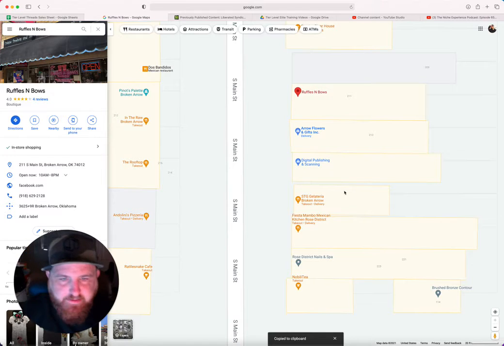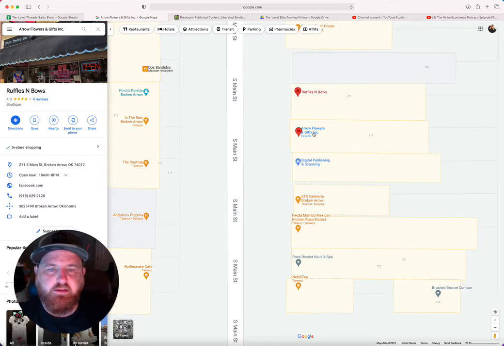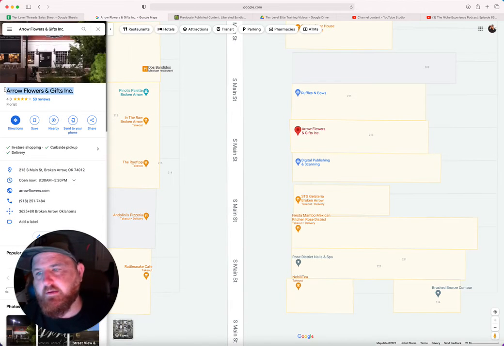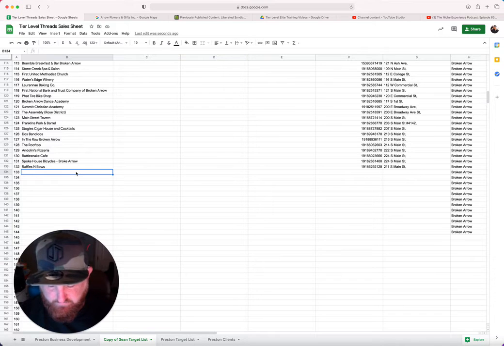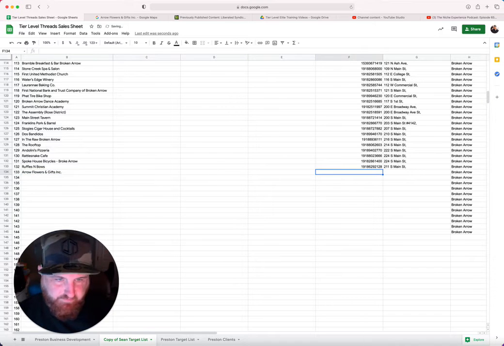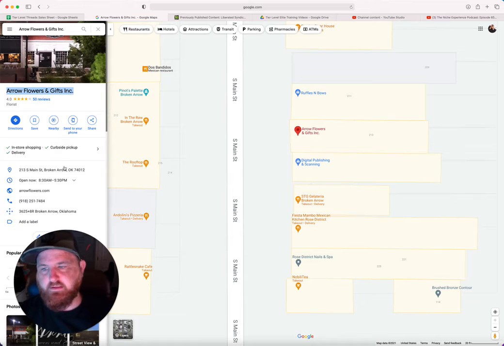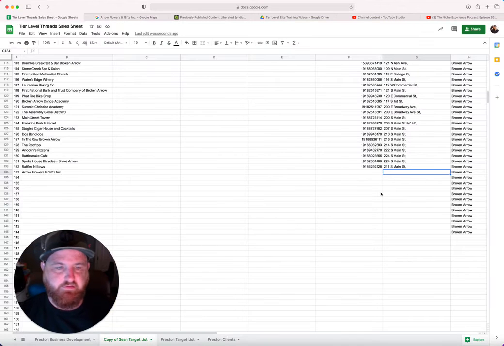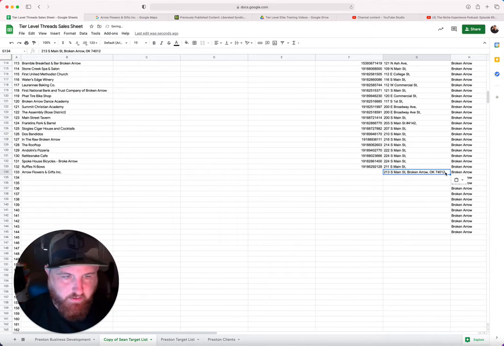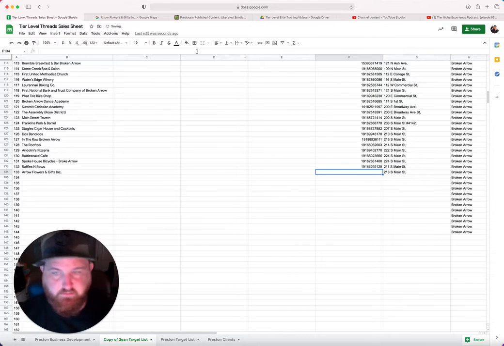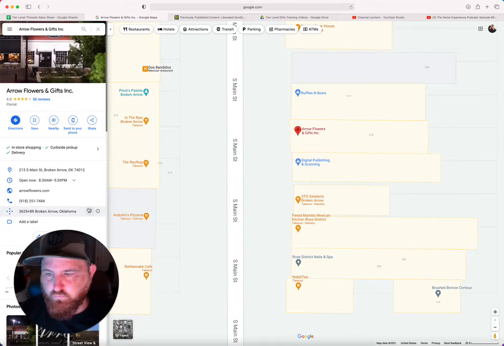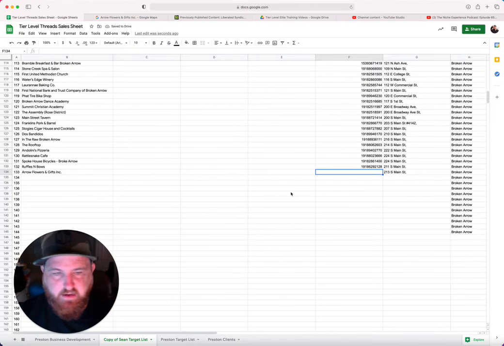All right, we're going to keep moving here. Arrow Flowers and Gifts is a cool flower type shop. I don't know if they have delivery drivers, things like that. Again, some of these are smaller businesses. They're not going to be big orders, but like you said, you don't know. They might own other businesses. They might have other projects they work on. They might be looking to do a bulk of shirts to sell in their facility or their shop. So don't ever rule somebody out just because you think it's not a good fit.